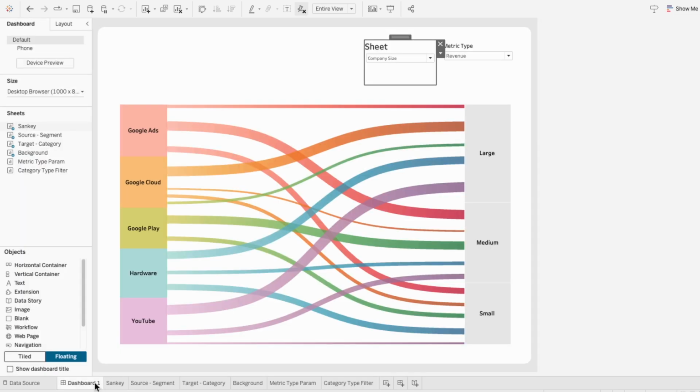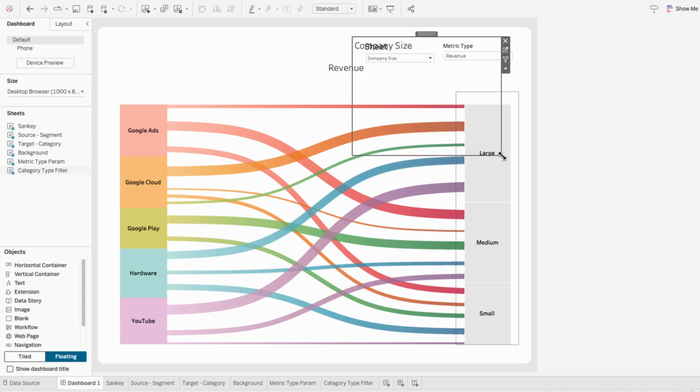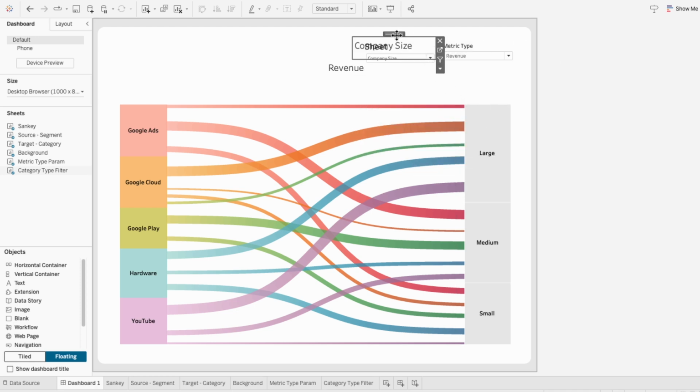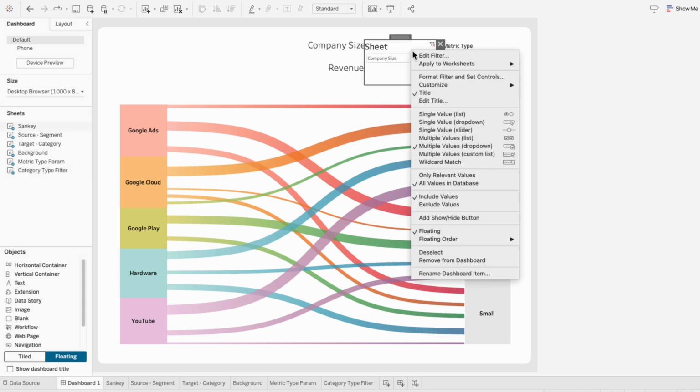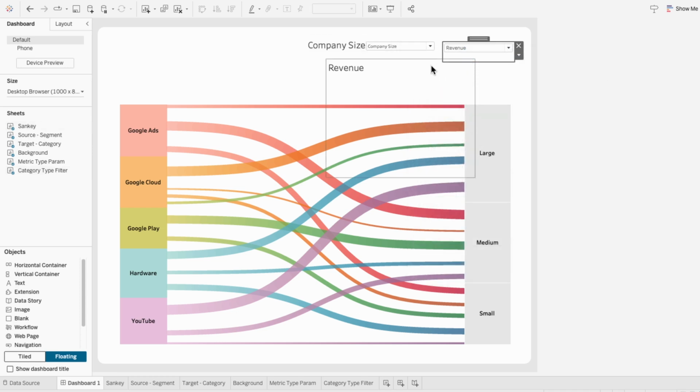Back on the dashboard, I'll pull these two new worksheets in. The title of these worksheets is going to act as our selection text, which will allow us to change the size to anything we want. So I'll remove the titles that we currently have for our filter and our parameter, and instead we'll place these on top of them.